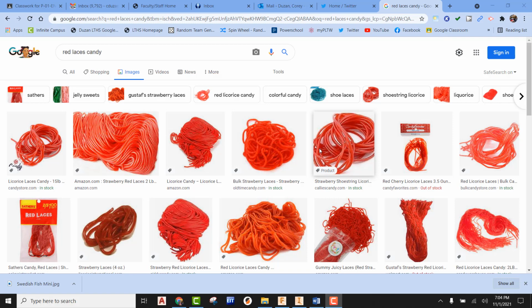They're in the licorice family for sure, but what's kind of interesting is they're really long, and they're a smaller diameter, kind of like a shoelace, and they're just kind of interesting. So I thought it'd be kind of cool to model.